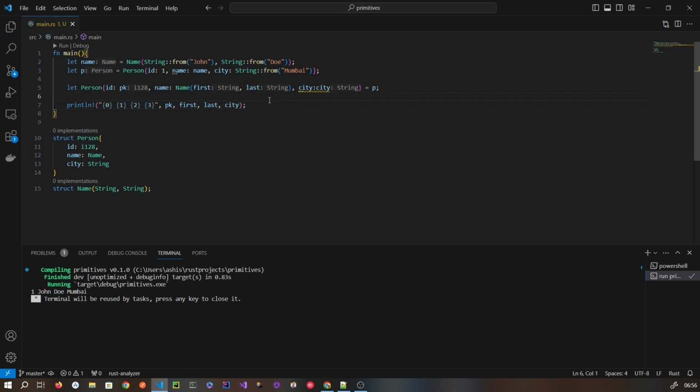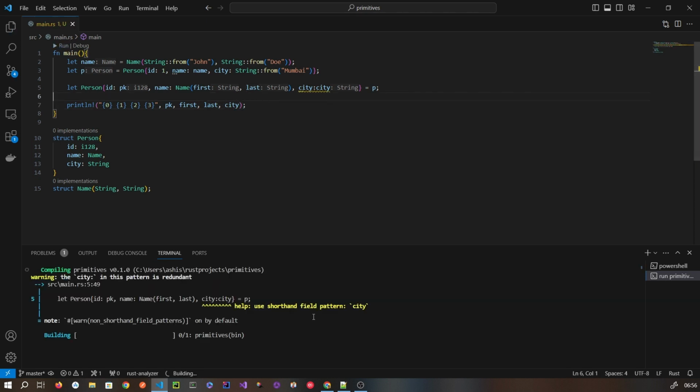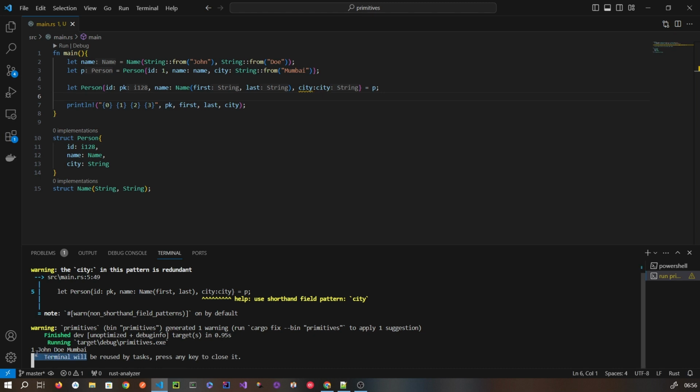And if I run this, it has printed. It has also given me a warning. You can see non-shorthand field pattern, right? So what I'm going to do now is use the shorthand technique. Here I have given name equal to name, city equal to this thing, right?